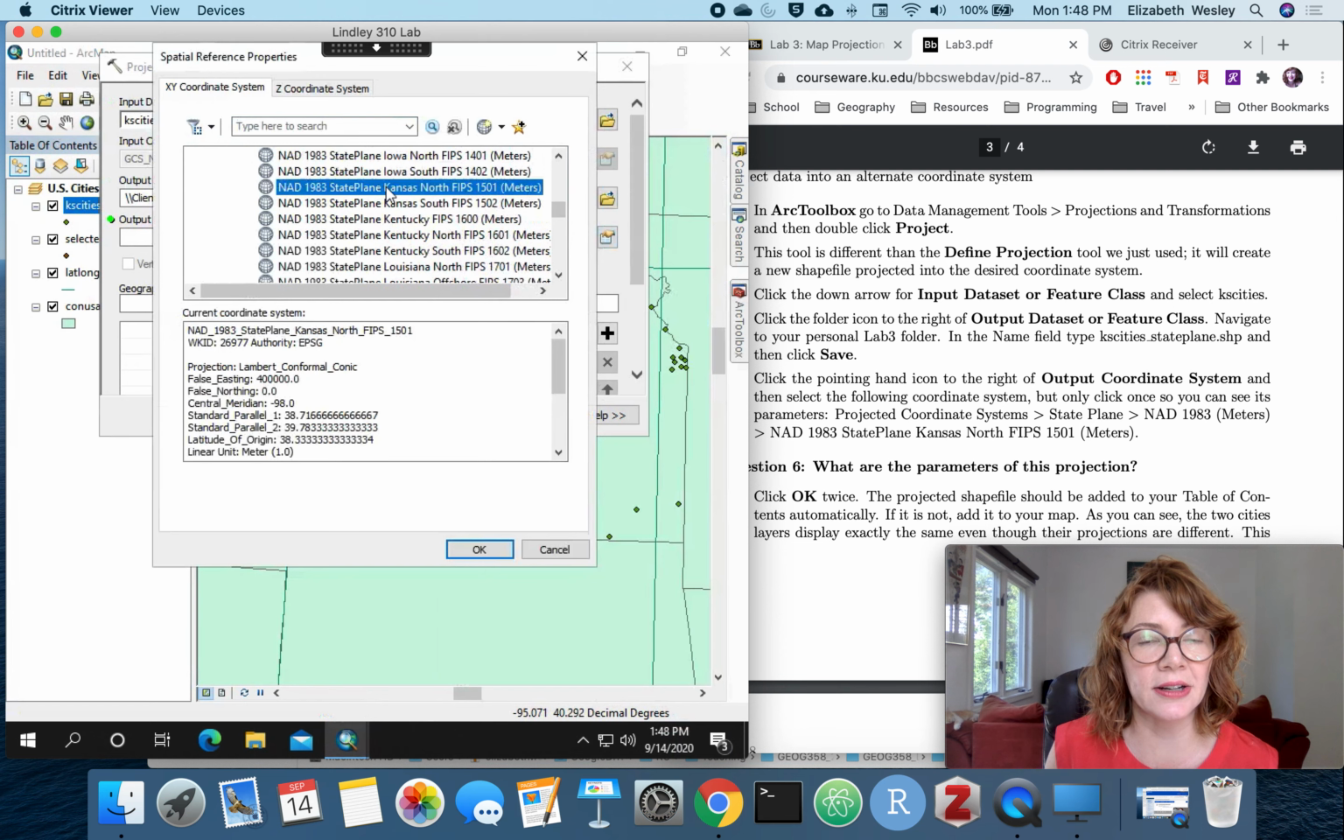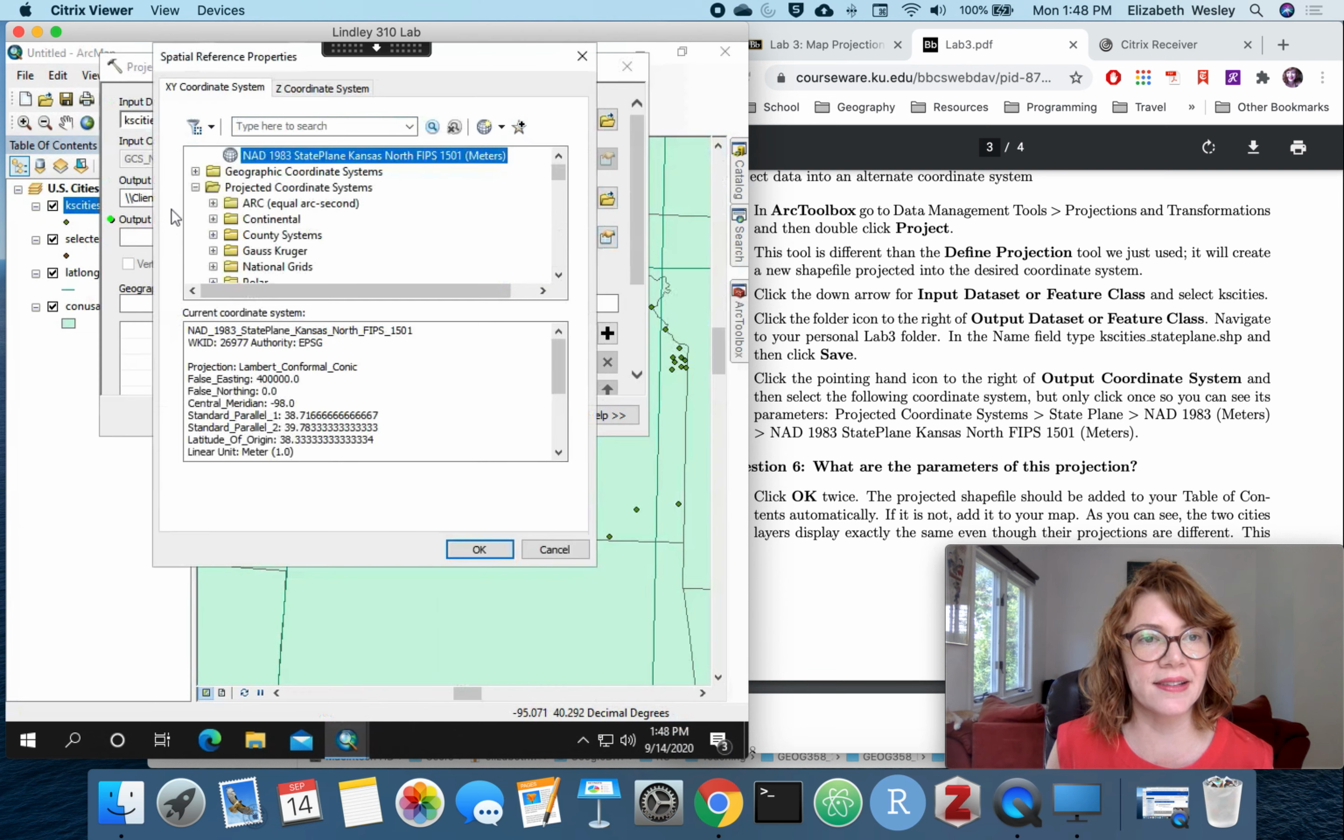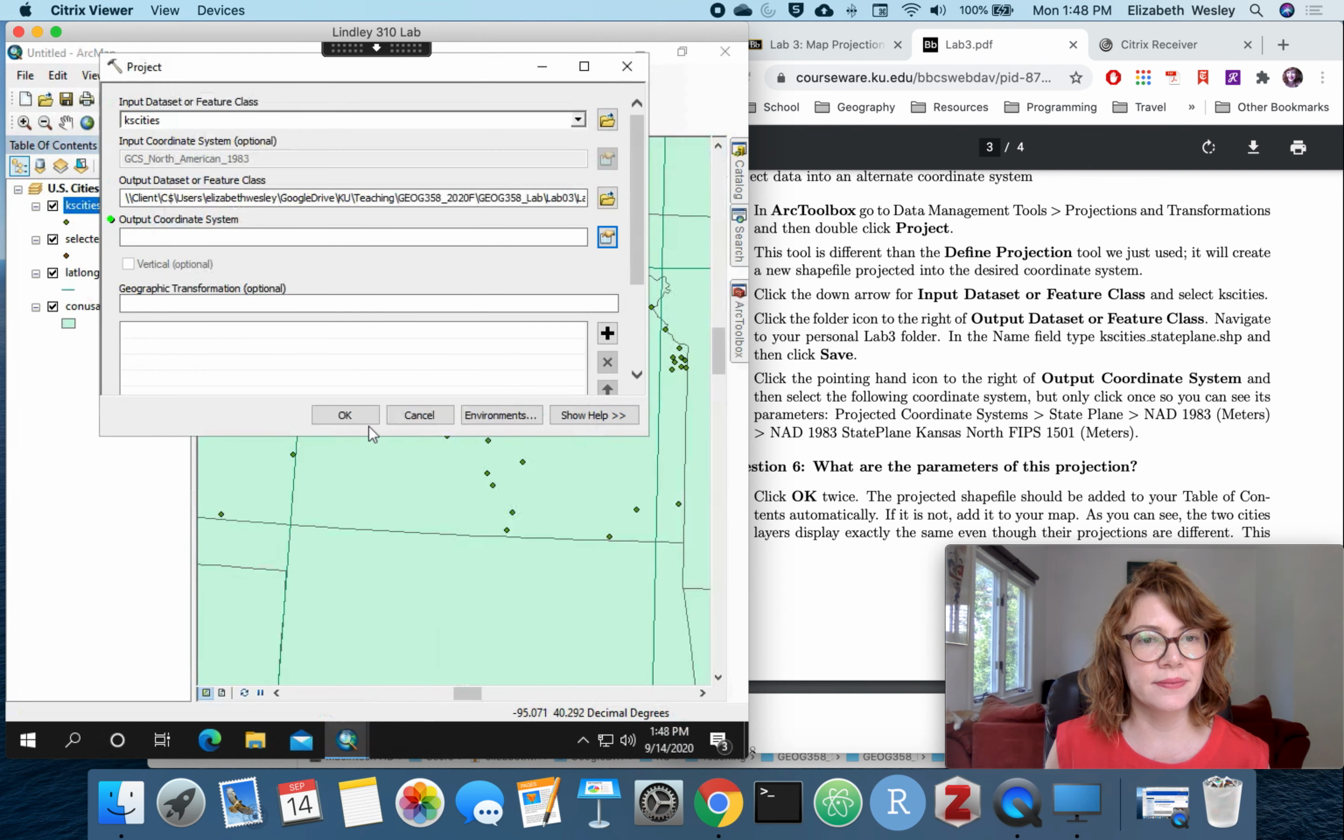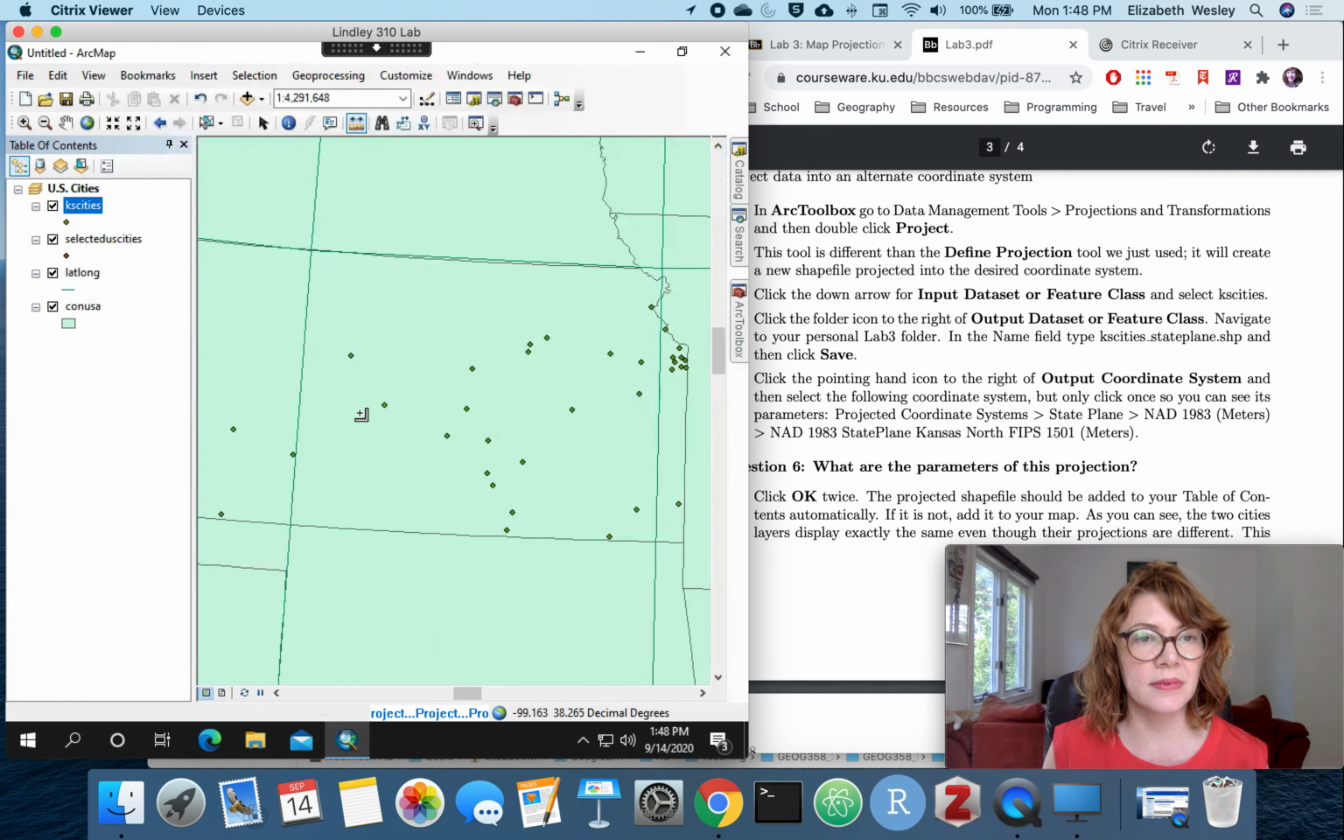So this one here. And just as an aside, if these menus get pretty deep, if there's a coordinate system that you use a lot, you can just click this star here, add to favorites, and then you can see that that is just in this favorites folder right here. But so we want this to be selected. We will say OK, and then click OK here.